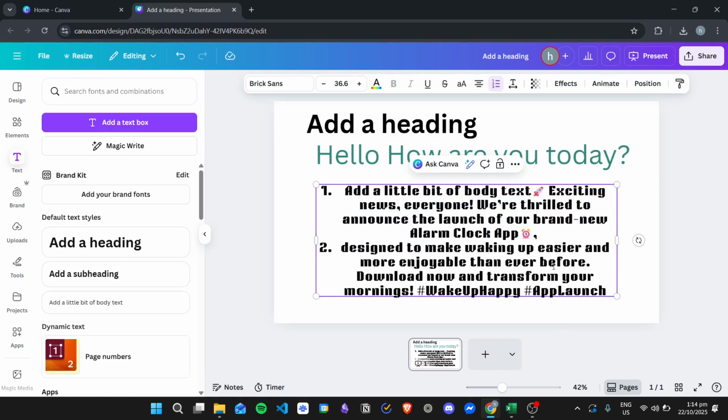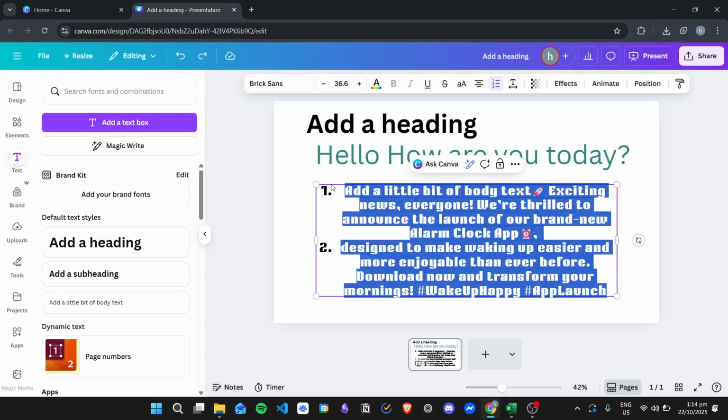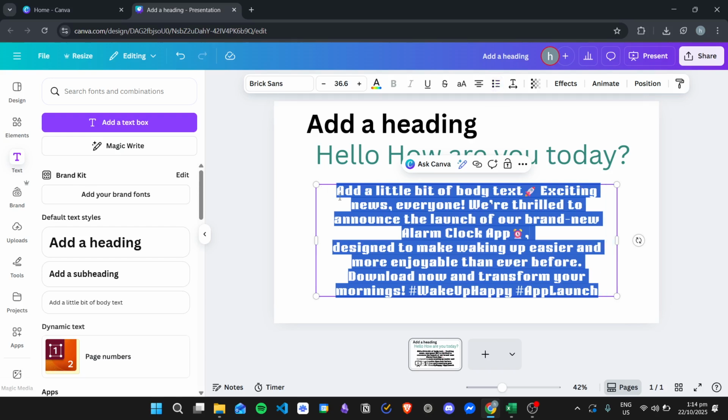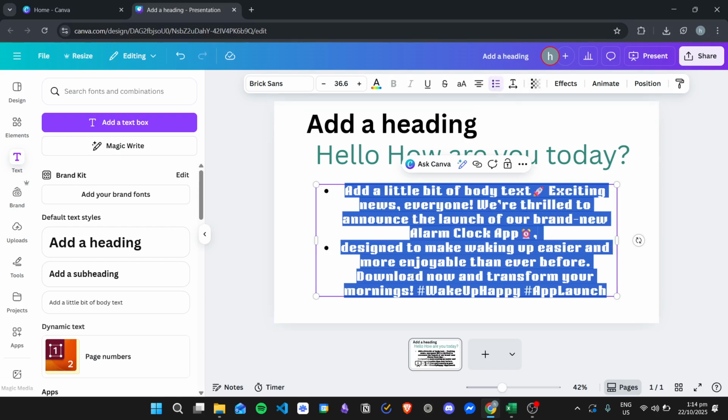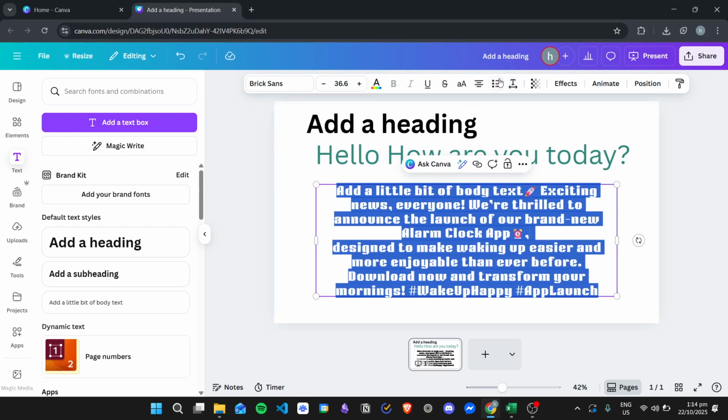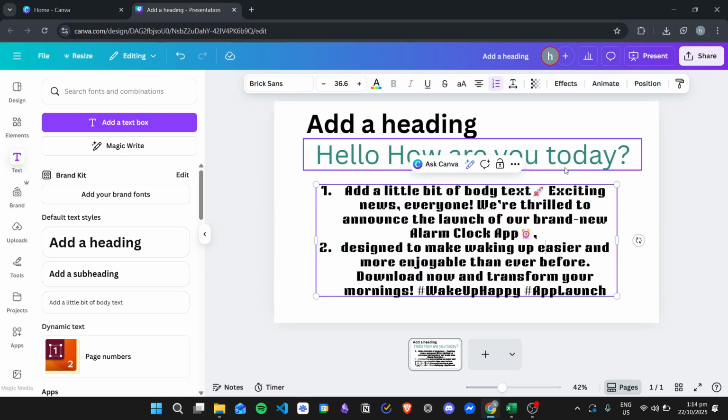To remove the specific numbers right here, you can just simply click on backspace, or you can highlight all of the text right here and then click this list right here so that they will be removed. You can also add them back if you want a bullet point, and then you can click it again if you want it to be numbers. And then I'll just add it again.